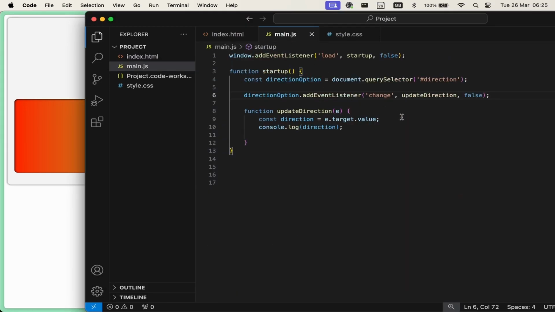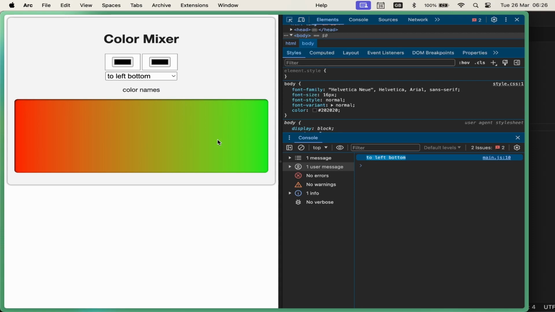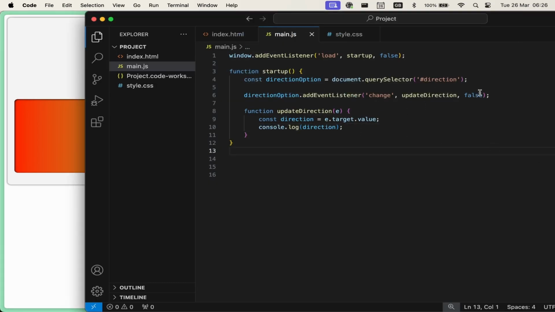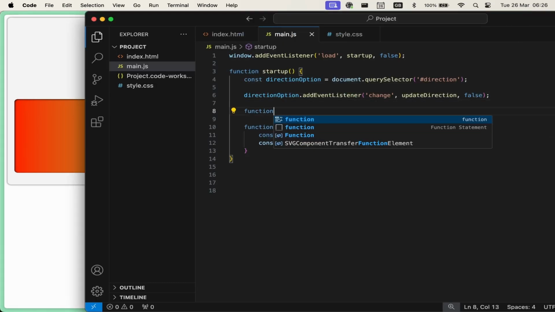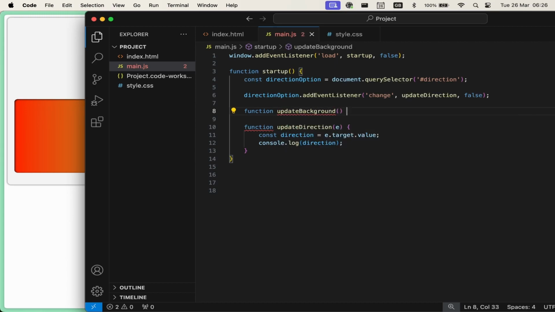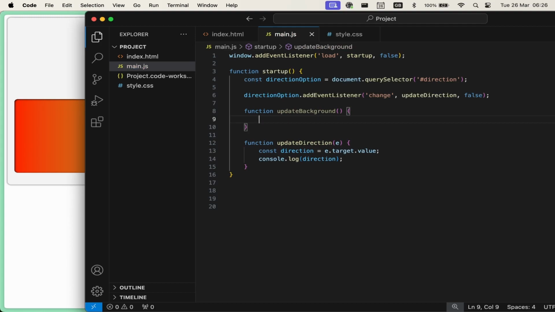Let's go back to our main JS and try to do exactly that. We want to update this background, right? So we have to create a method where we will do this exactly. So the function. Let's create a function called updateBackground, and we won't pass anything in that function because we will do everything a little bit differently.